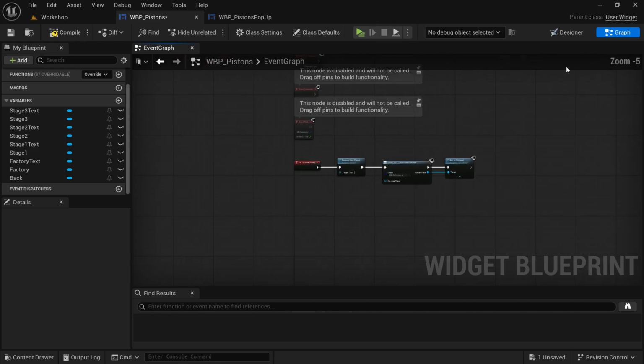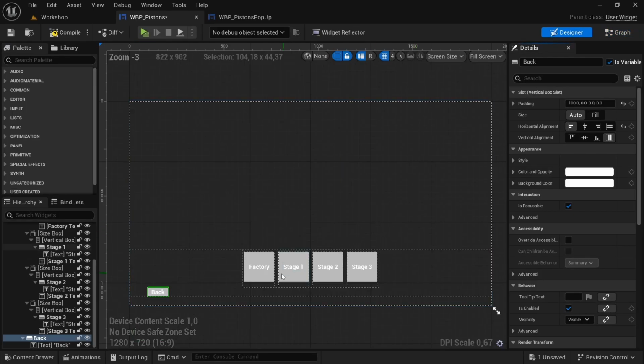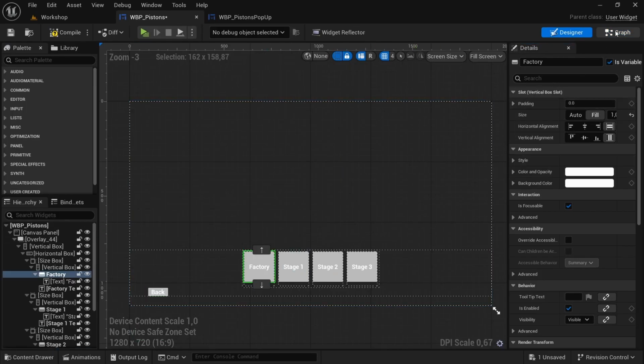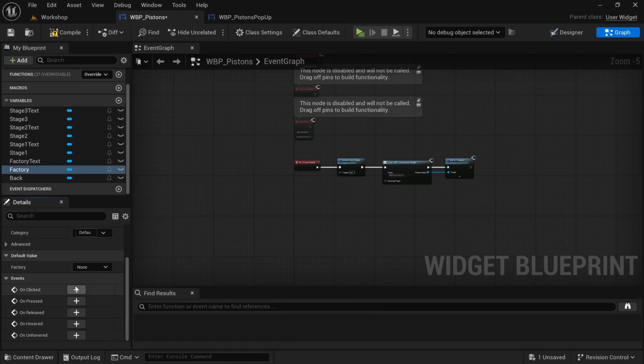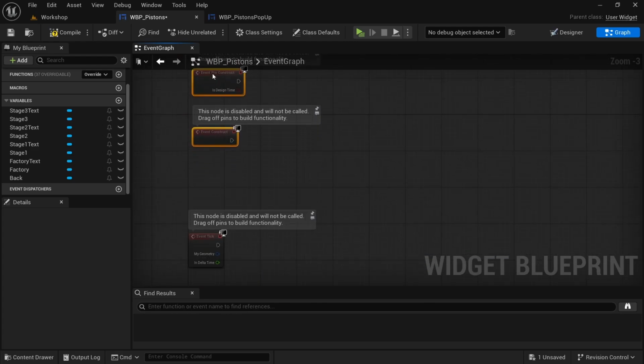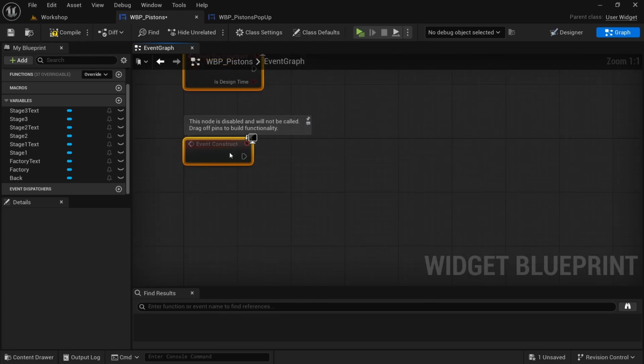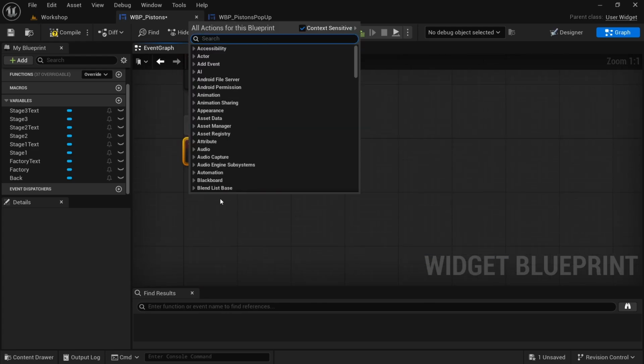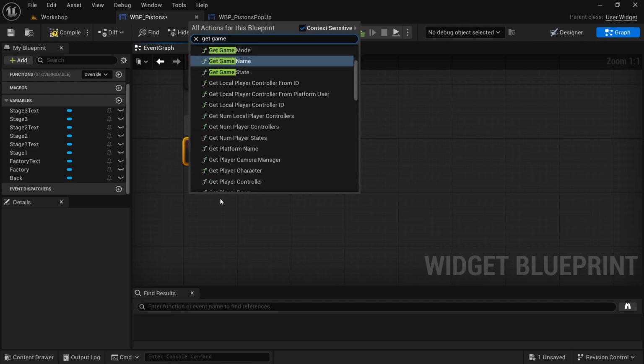And now we're going to do the factory first. So select the factory button, the graph, unclick, and then the factory is the simplest one. We're just going to reset everything to its default. So we are going to get, oh, we didn't actually do that. Okay, let's do that. Move this up a bit, and then underneath the event construct, right click, and then get game instance.